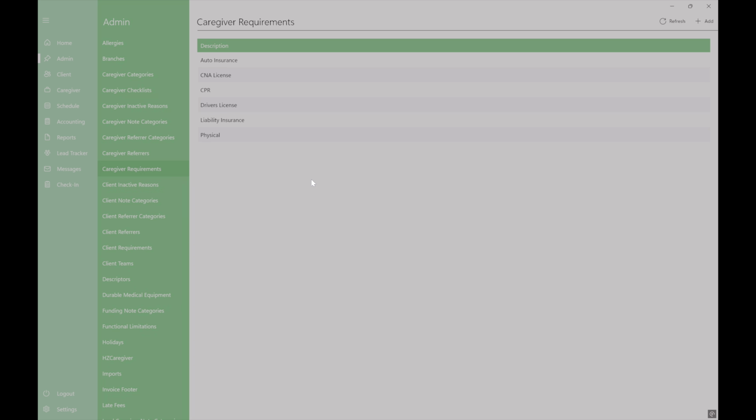These are typically going to be used for different licensures, like a CNA license, a driver's license, anything that you need to track that is some sort of licensure that might expire, or auto insurance. You see other different options on here. So we can add other fields on here if we want, but we have driver's license already, which is what we need.